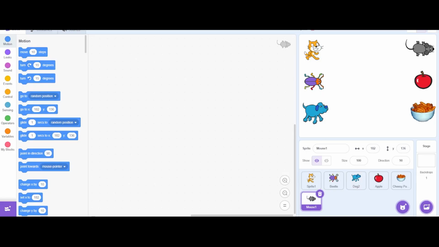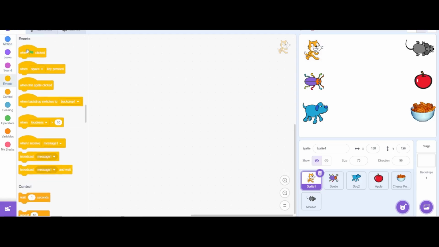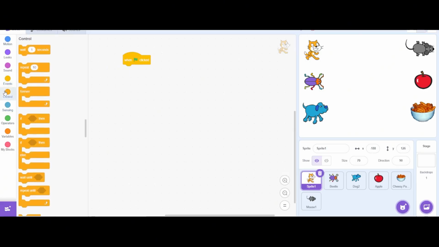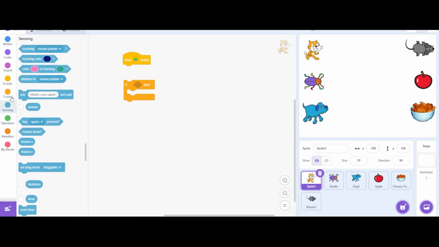Okay, now we need to code each of them. Alright, let's start with the cat. So how can we get that started? We go here to events, and as usual we start when we click on the green flag. You see here. And we're going to do, if I push on the button, let's say A, if I push A, when space key bar is pressed, so when A is pressed, I want it to move 10 steps.